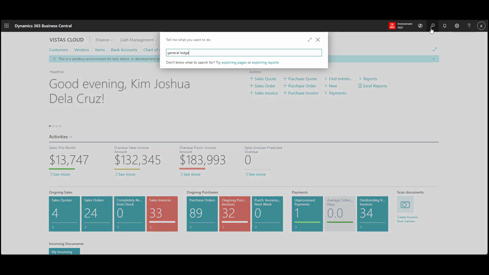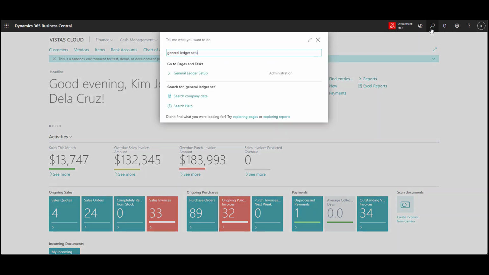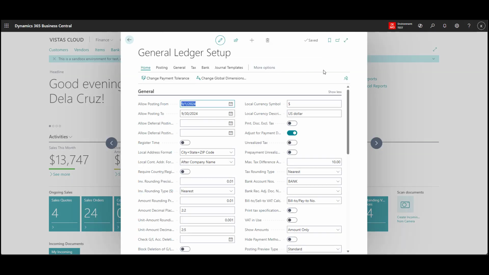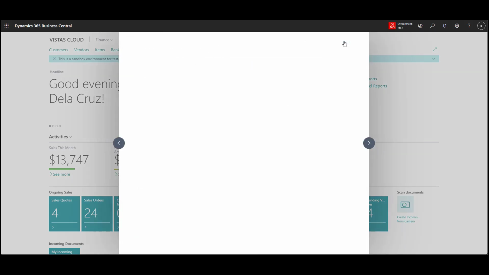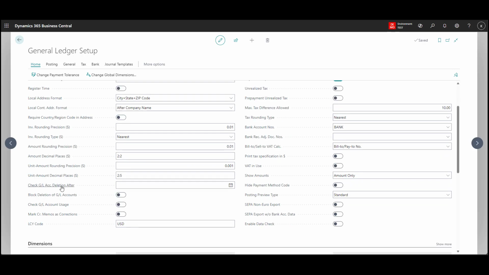I'll search for General Ledger Setup and navigate to the page. Here, we'll find three key fields that manage GL account deletion rules. First, with the Check GL Account Usage setting, you can prevent any attempts to delete a GL account that is being used in setup tables, such as if it's specified in a posting setup.